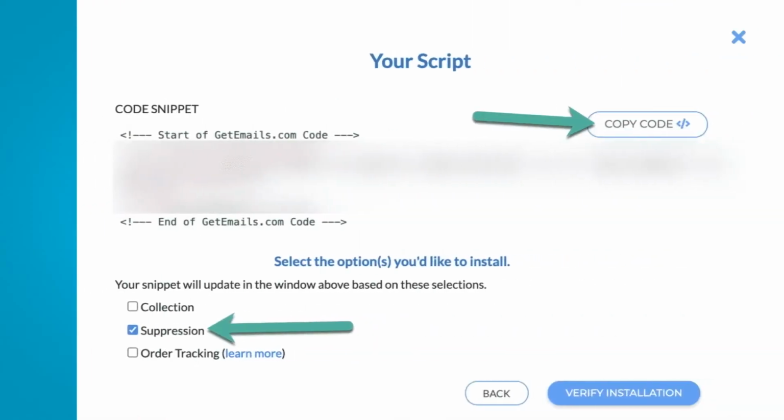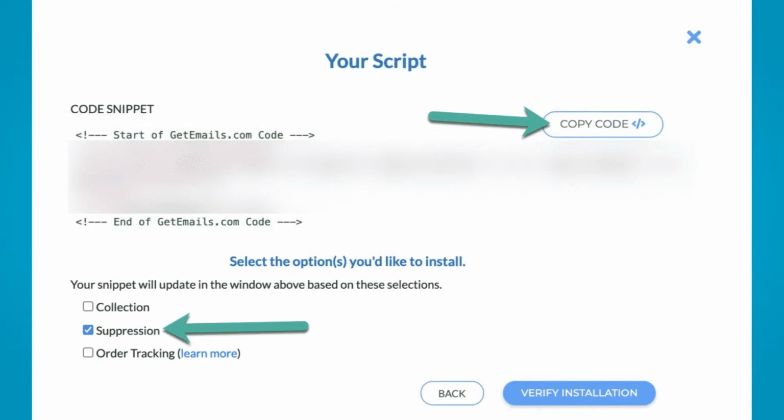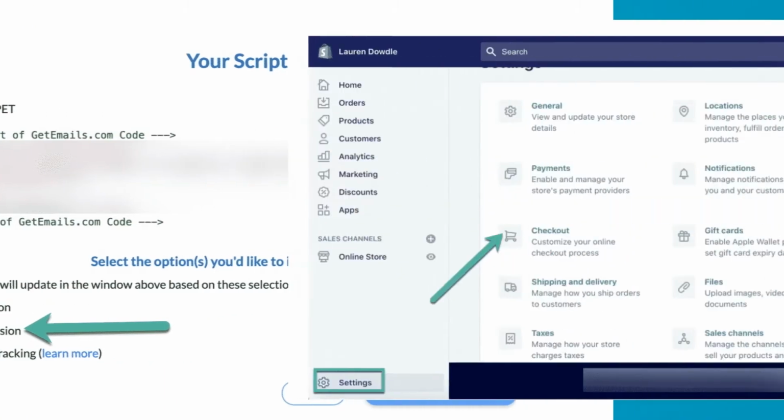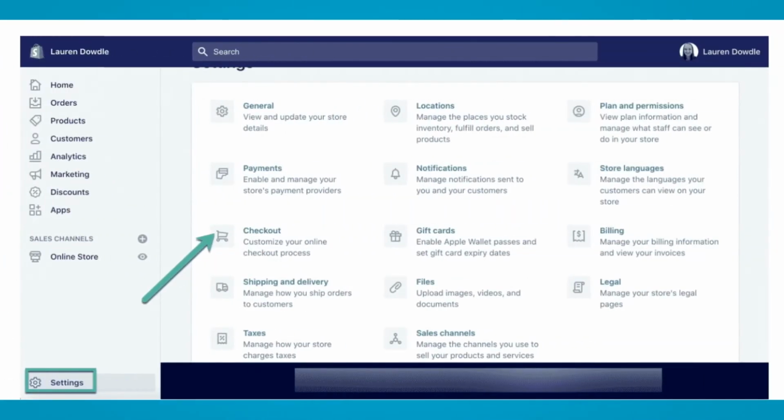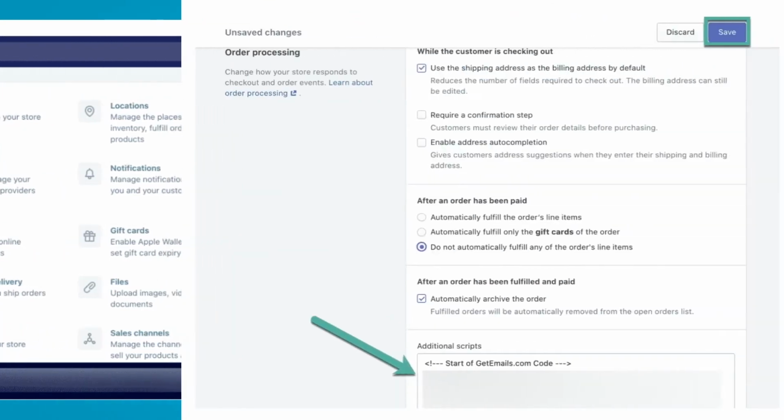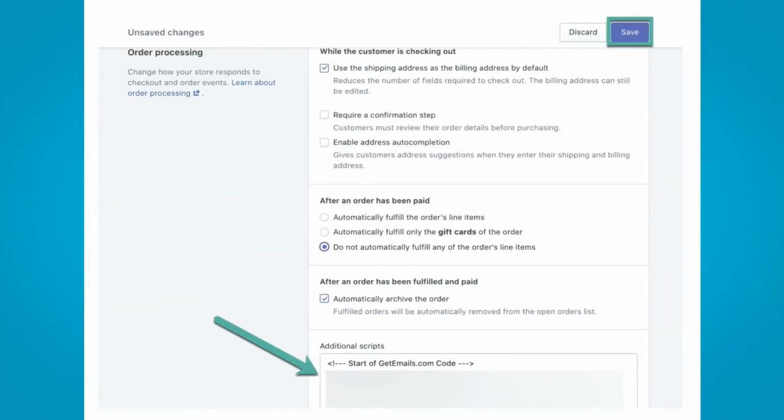How to add suppression snippet script. 1. From your Get Emails dashboard, click Code Snippet in the left navigation. Then, click View Script next to the domain you want to add the snippet script to. In the pop-up, check the box next to Suppression and click Copy Code. 2. From your Shopify dashboard, click Settings, Checkout. 3. In order processing, paste the Get Email Suppression script in the Additional Scripts box. Then, click Save at the top right.